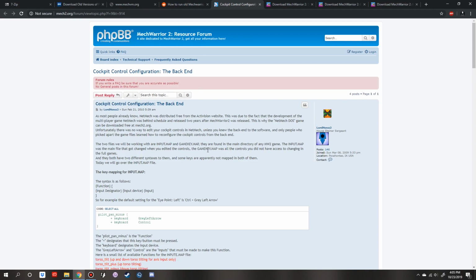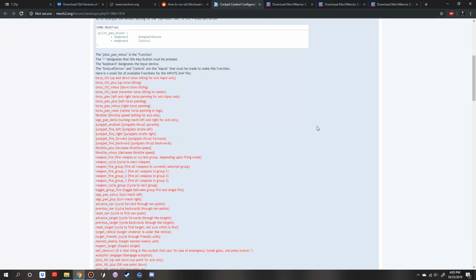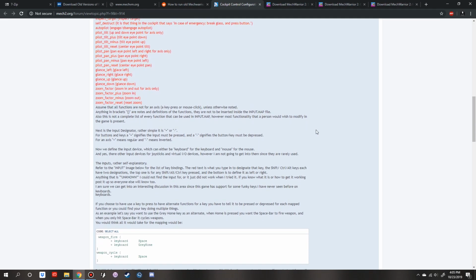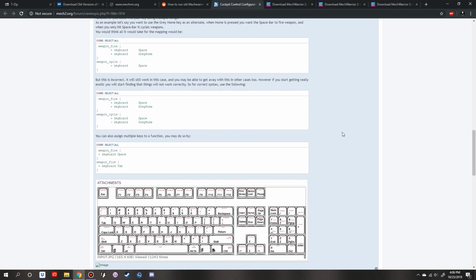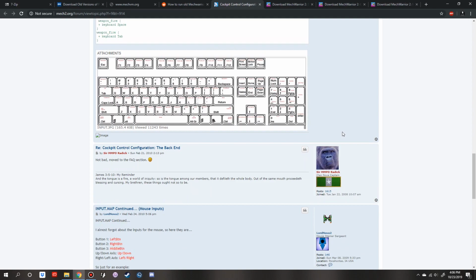And I also will be linking this right here. It is an article created by LordNova 2, who basically describes exactly how to change the input commands for MechWarrior 2.